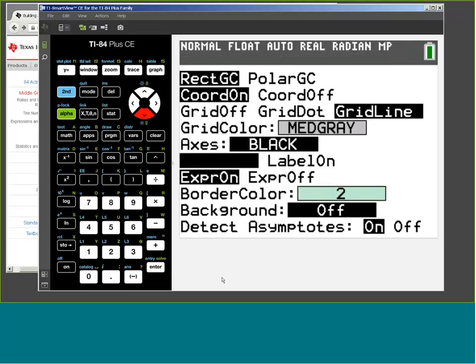I also chose to put the border color to a different color. There's a few colors there. It makes it kind of fun. And I want to show you also how I've set up this particular activity, a family of functions for graph table.